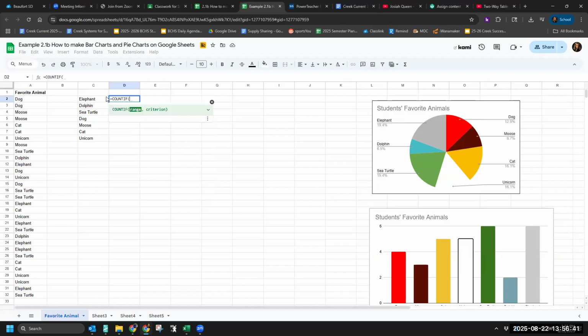All right, and if I hit that right there, it says range. Well, that's these right here. I'm just gonna click on the little A up here. There's my range, okay? I'm gonna hit the comma button, and it says criteria. This is what is it I'm looking for. I'm gonna click the word elephant right there because I'm saying, hey, I want you to search this range and count how many times elephant is in this range. And then I'm gonna hit enter, and there you go. It says six. Six times elephant appeared.